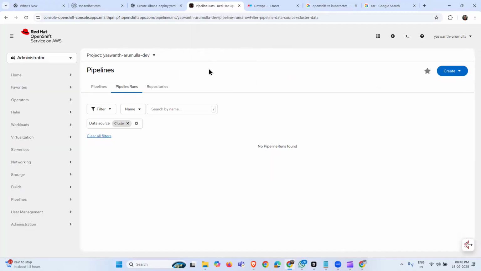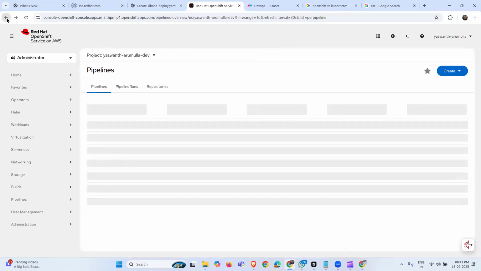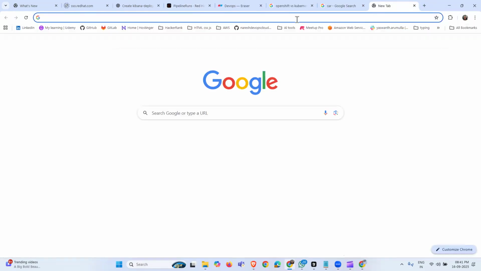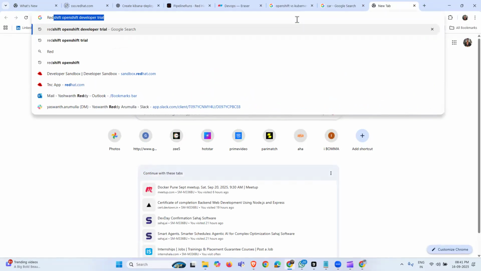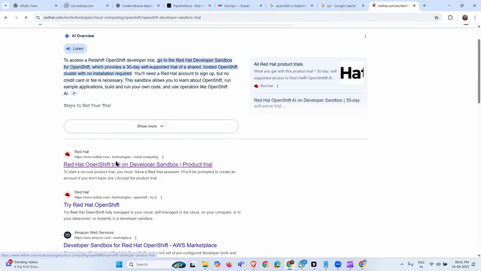See, I will show you once again. Click Red Hat OpenShift Developer Sandbox account.